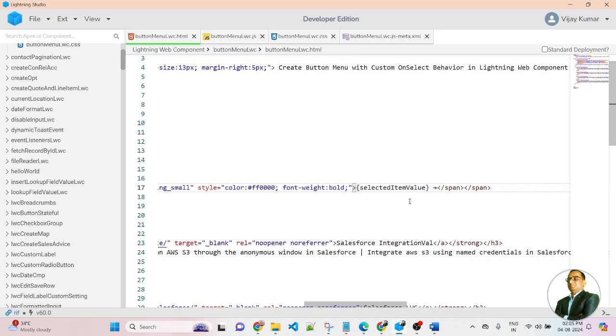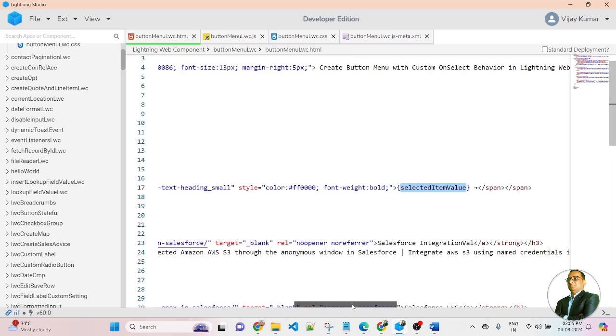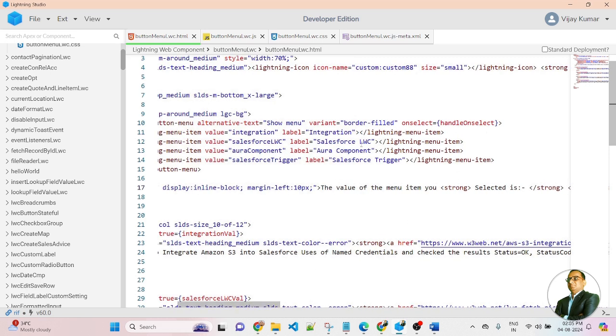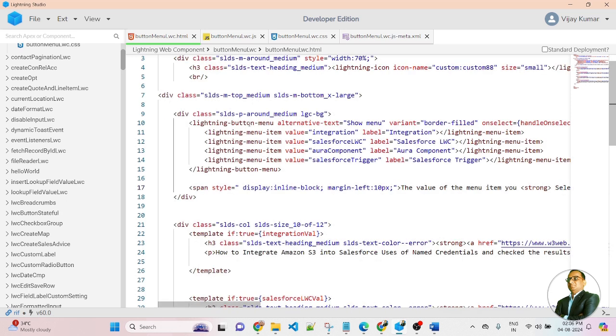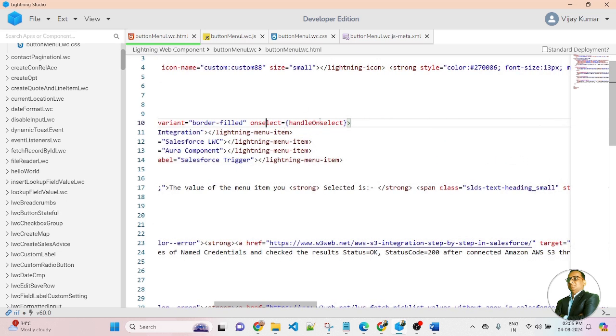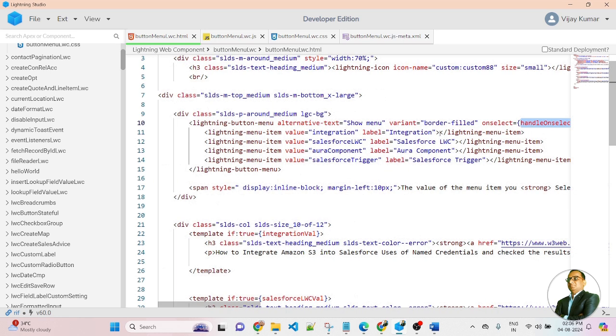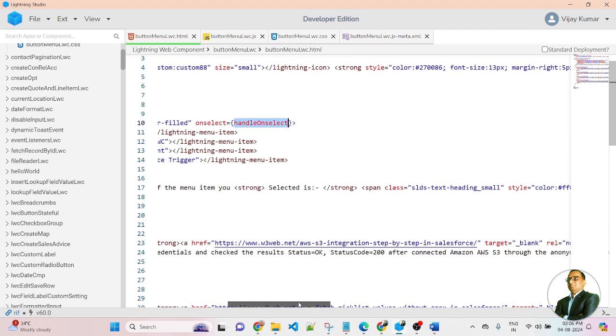Here you can see I am passing a dynamic variable, the selected item value. I am getting this value from the JavaScript. So here I am passing the dynamic value. Once we click on the menu item, we will get the current value and display it here. So friends, in the lightning-button-menu, I am using onselect. onselect is a function. Based on this handle onselect function, I will get the current lightning-menu-item. The lightning-menu-item is nothing but the value of the drop-down.